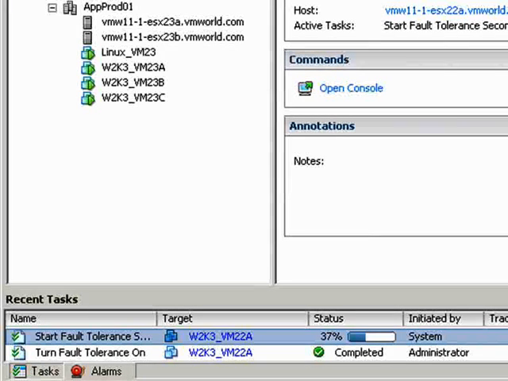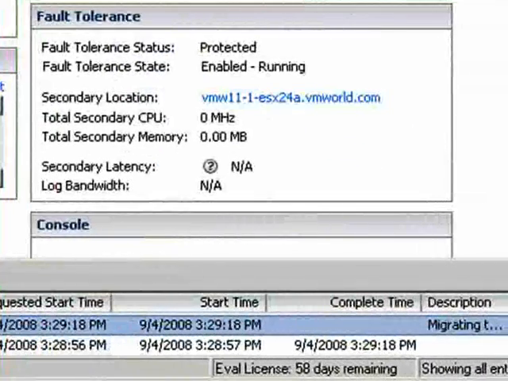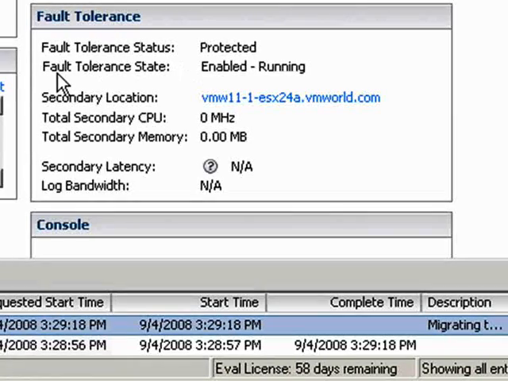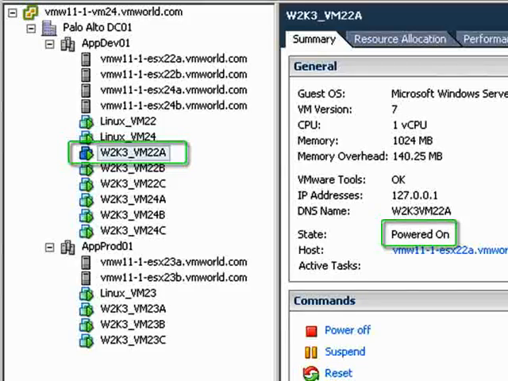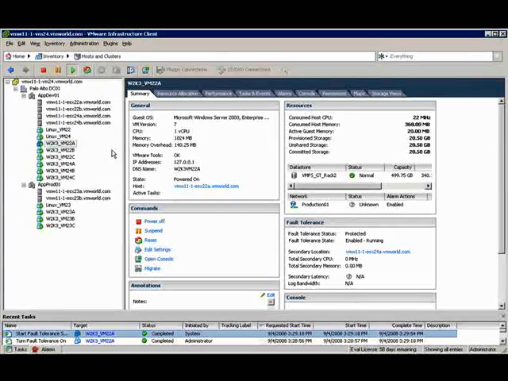Now you'll notice down here, we now have a fault tolerance section that's appeared in our user interface. So at this point, it's showing fault tolerance status protected, fault tolerance state is enabled and running, and that secondary VM is online, and now I have a fully protected VM. So the virtual machine is now protected. With a click of a single checkbox, no new hardware, no new software, no new anything, we've turned on the highest level of availability there is.